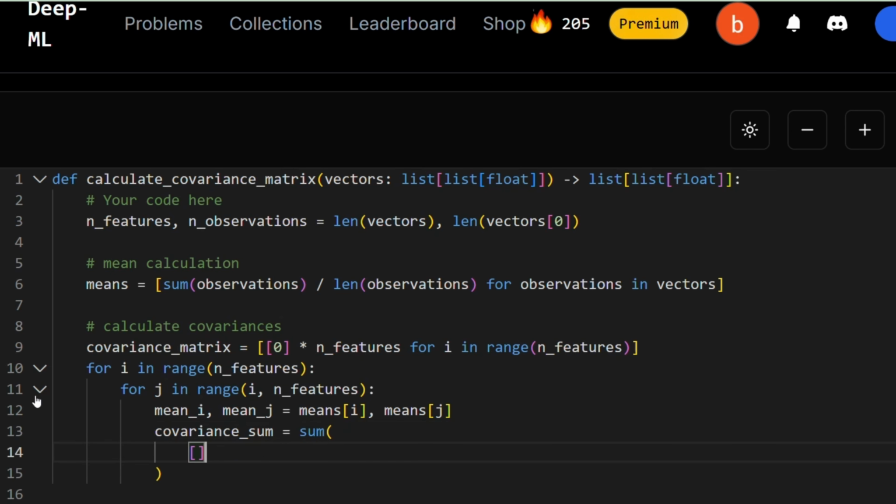We're going to do this using list comprehension. What we need to do is take all the observations of feature i, subtract the mean of feature i, do the same thing for feature j, subtract the mean of feature j, and multiply the two. Now, this is exactly how we calculate a covariance matrix. The only thing we need to do here is I need to show you how you can iterate over two things at the same time.